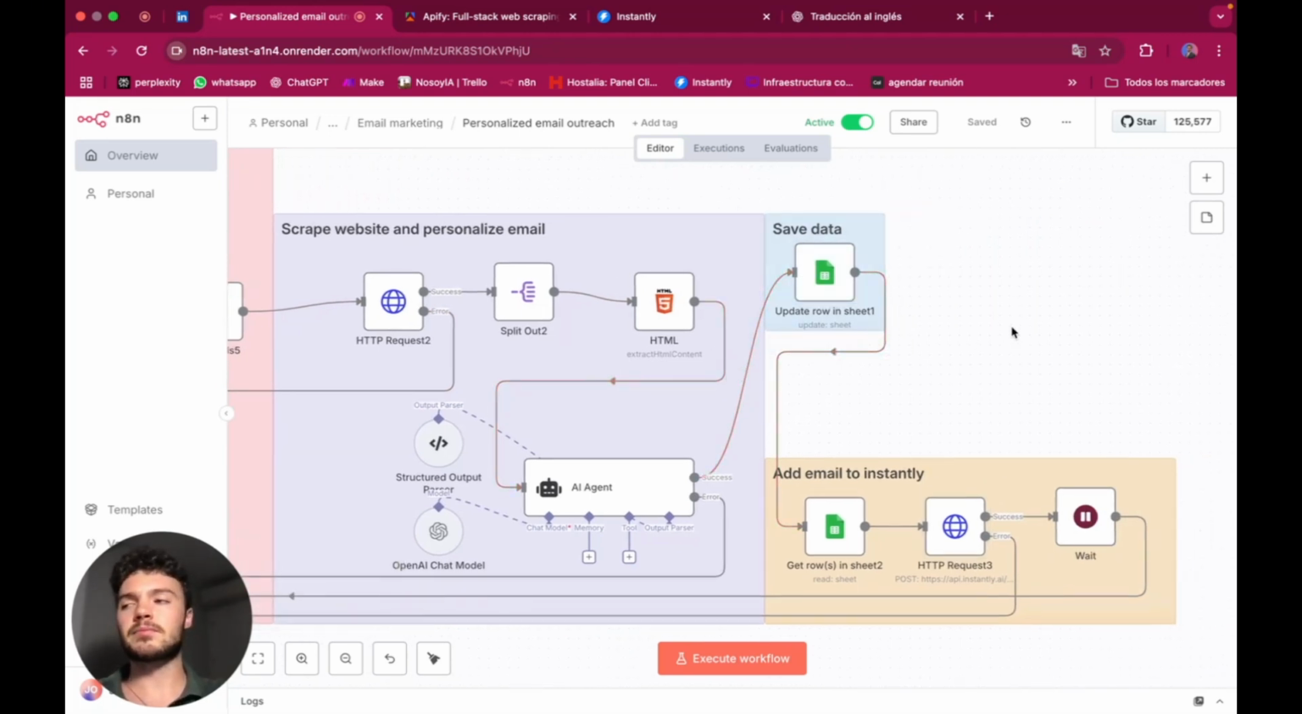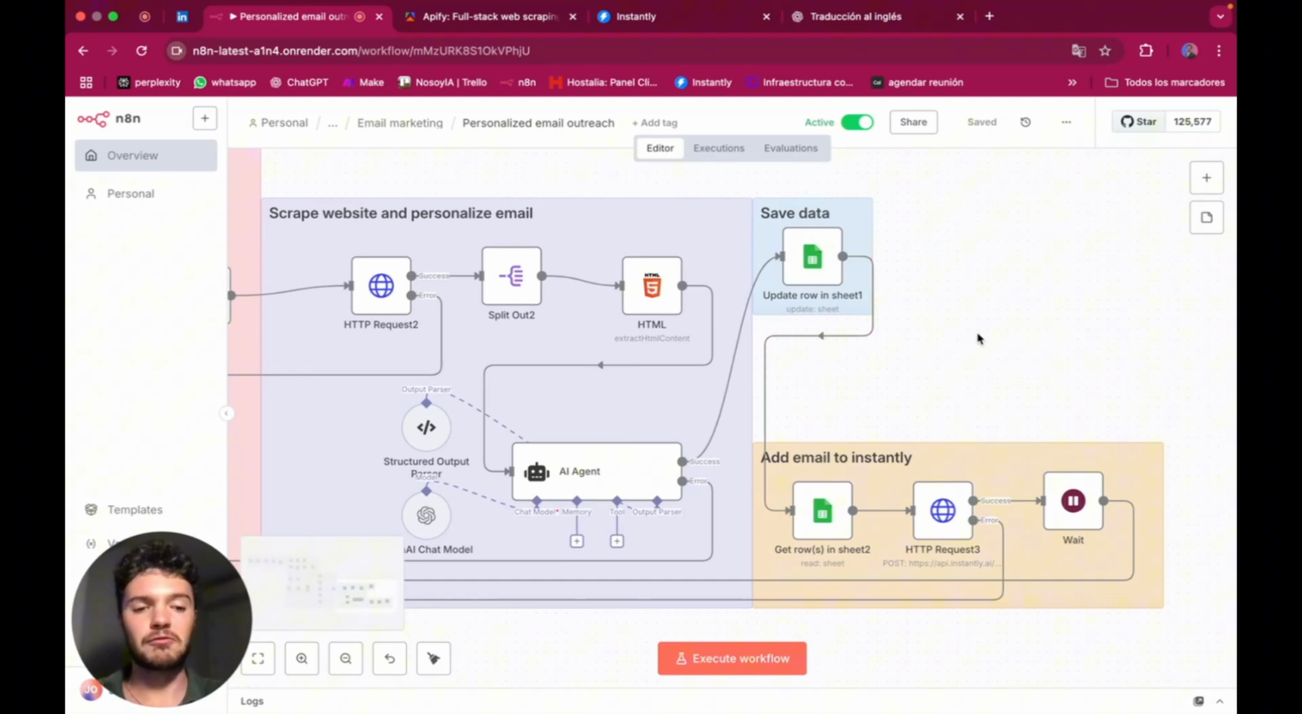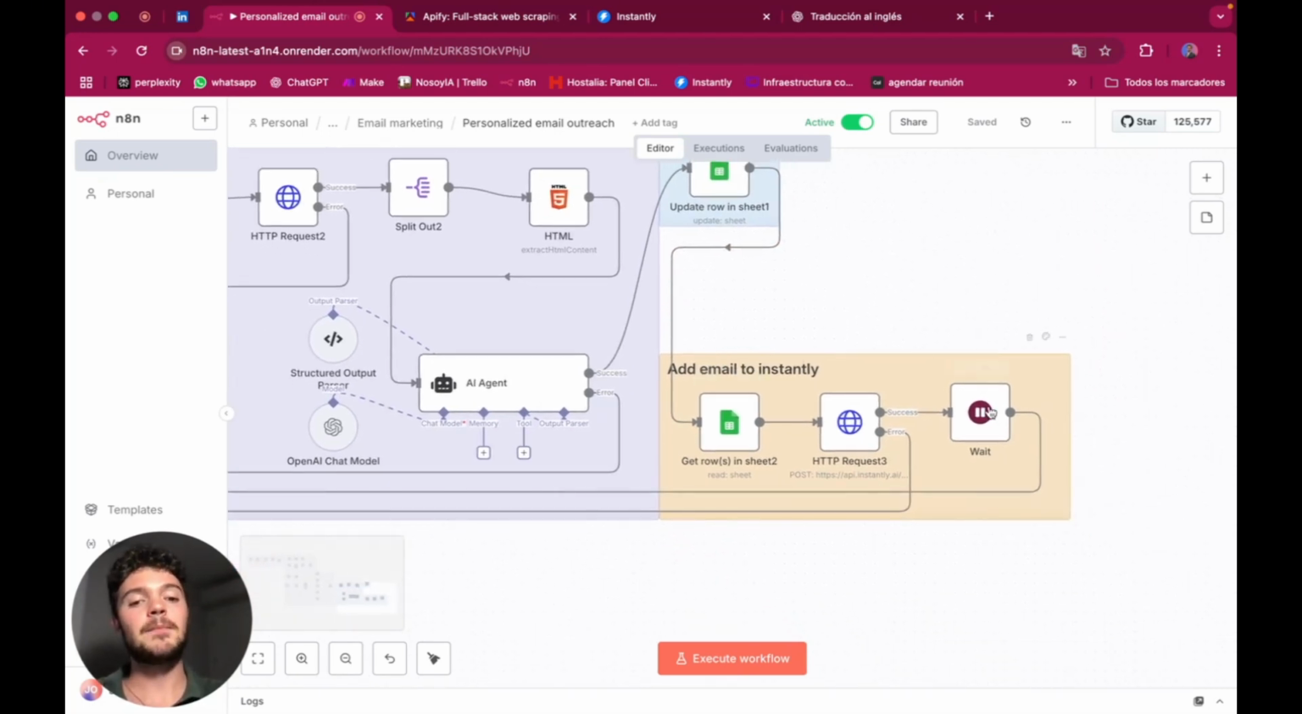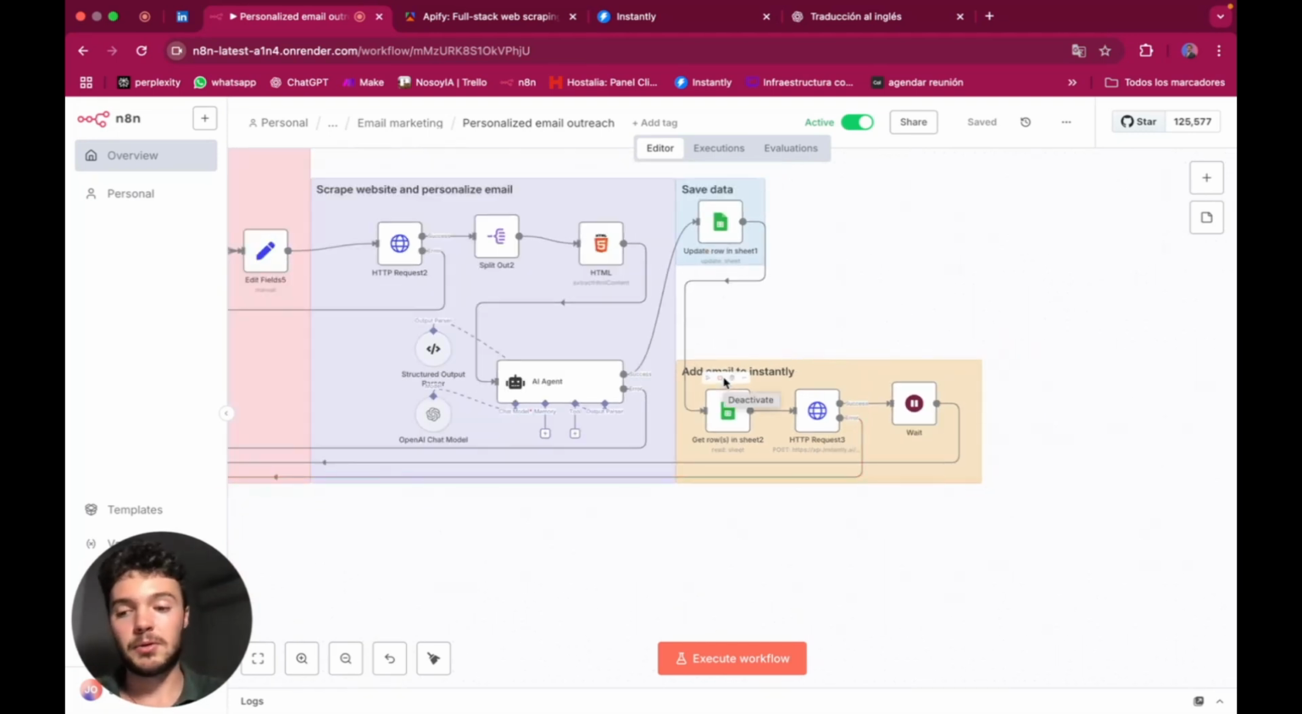This is not something you can't skip, but I always like to have all my data stored in case something goes wrong. I always have it here, and I would highly recommend it. And at the end, we add the email to Instantly, which is an email marketing software for creating cold email campaigns. That's what I'm going to be using for this video and for my campaigns.